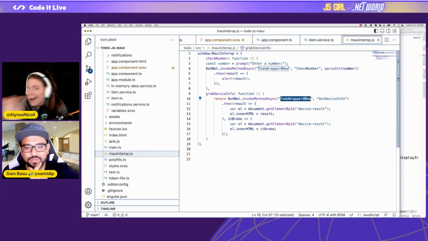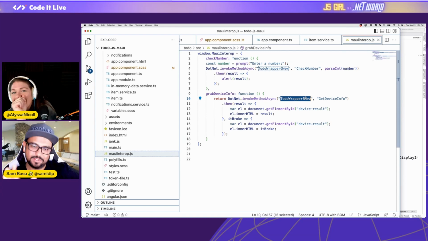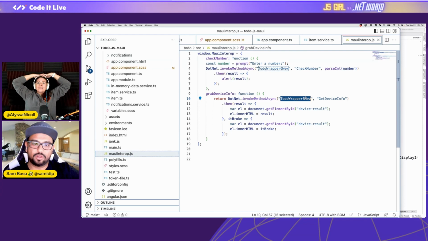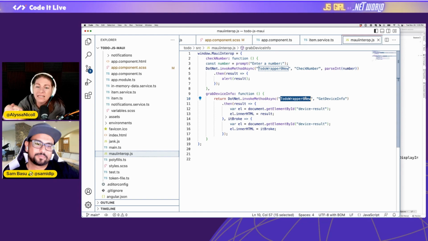Yeah. So this line of code is not the prettiest. Essentially, this is JavaScript trying to call into .NET. And the invoke method async takes in two parameters. One is the assembly of the thing that you're trying to call into, and then the method name. So the assembly name is essentially the name of your app. The assembly. Can you define that in other words?